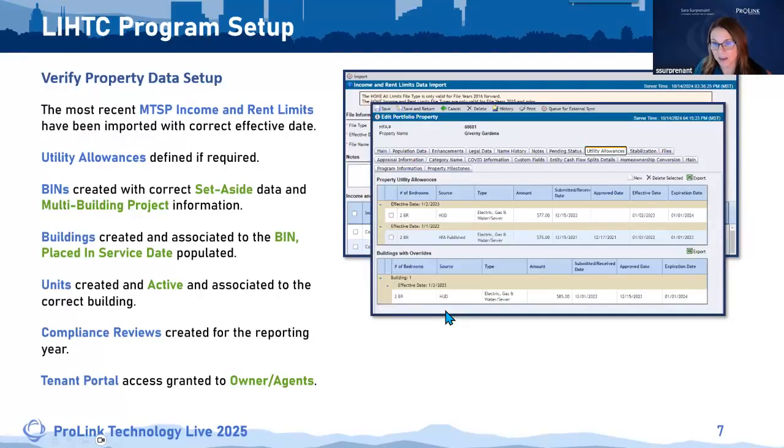Then if you have utility allowances and you're going to test against the utility allowances, you want to make sure that you have your utility allowances set up. We do have something on our roadmap to create a smart docs that are going to update utility allowances yearly.